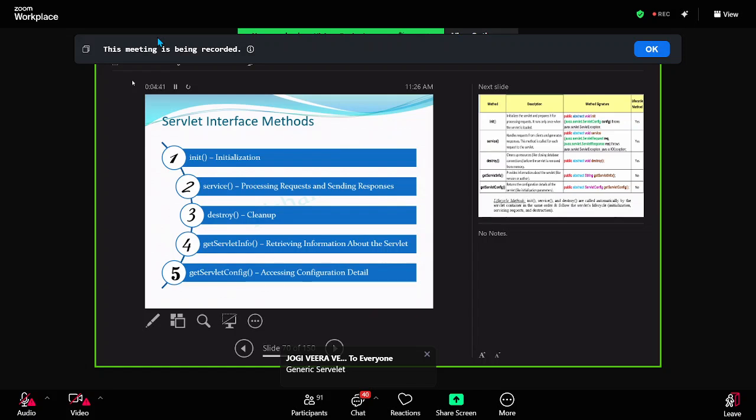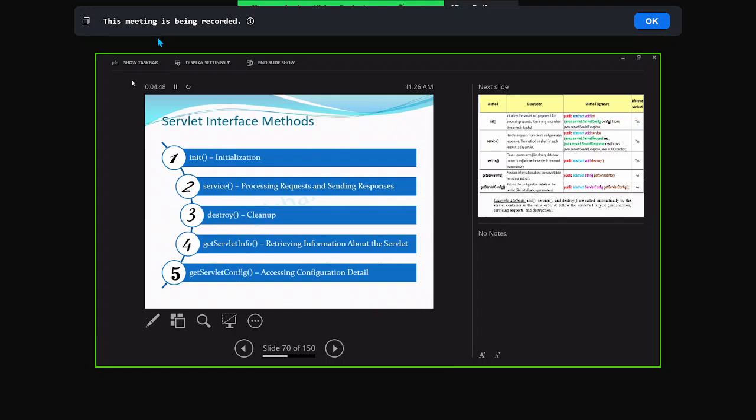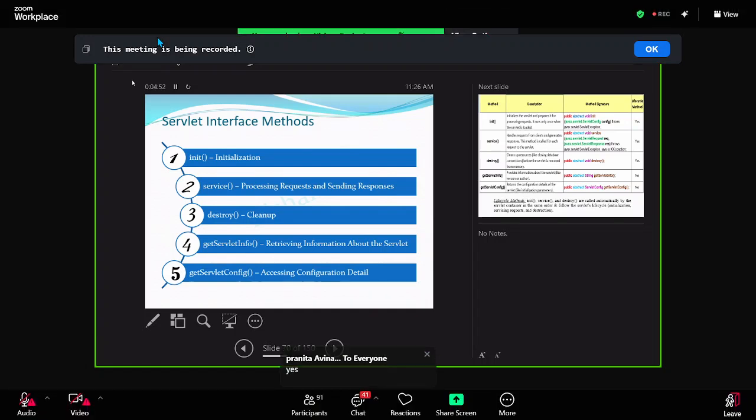Okay. From generic servlet, we are having one more class. Right now, I am speaking about multi-level inheritance. Am I clear with that? From generic servlet, we are having one more class known as HTTP servlet. What is the class name? HTTP servlet, it's a class. What is its parent? Generic servlet.